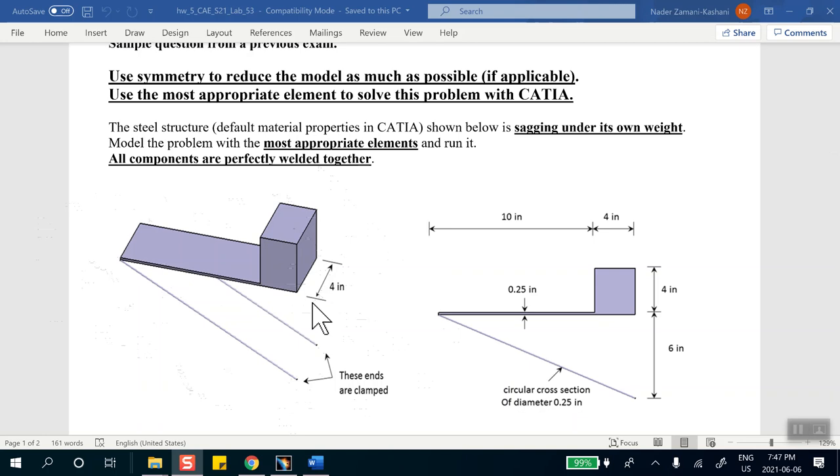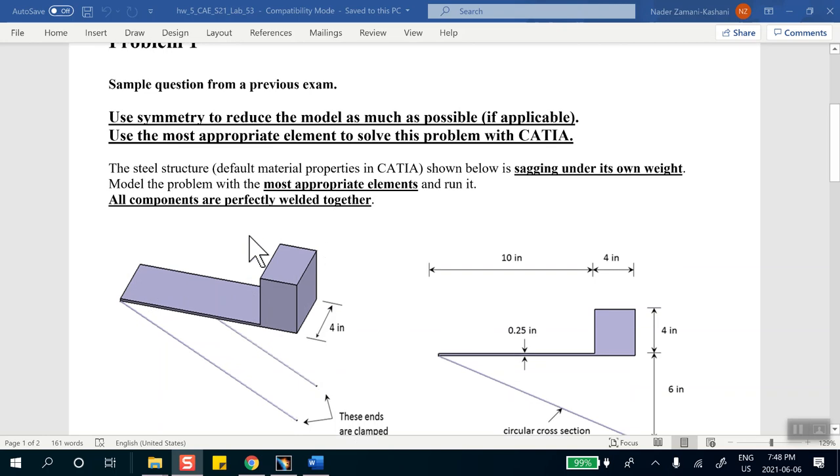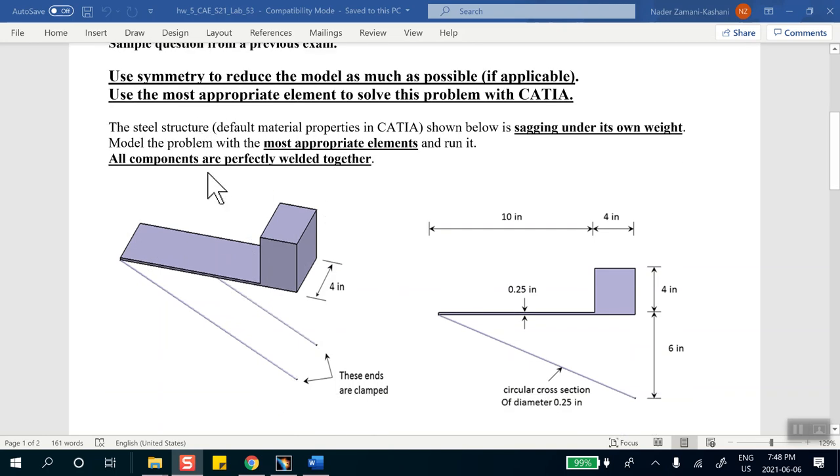Now, notice that it says all components are perfectly welded together. In other words, we're assuming that this solid piece is somehow bonded, welded, completely fastened to the plate down here, and the same thing with these beams that are connected to that plate. There's going to be a substantial deduction of marks if this problem was given to you as a previous test problem, and you did it all with solid elements.